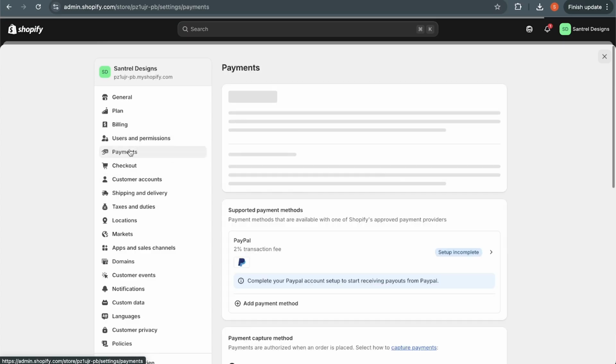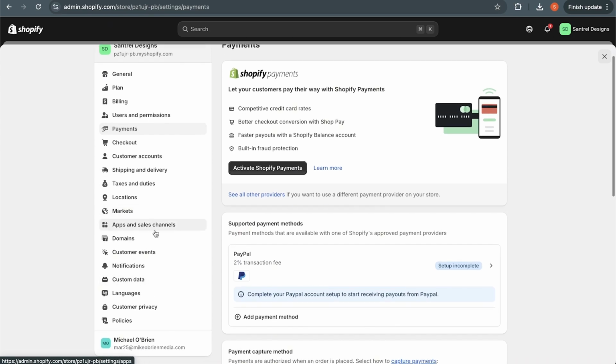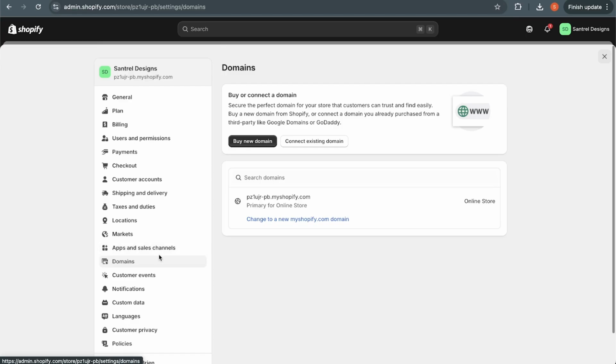We have payments. We do need to accept payments, but let's kind of zoom ahead down to domains right here. Get the domain first. Then we'll go through and set up our payments. So as far as domains go, you can search other sites.